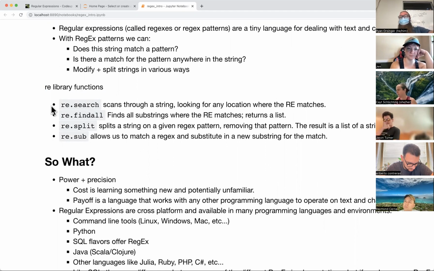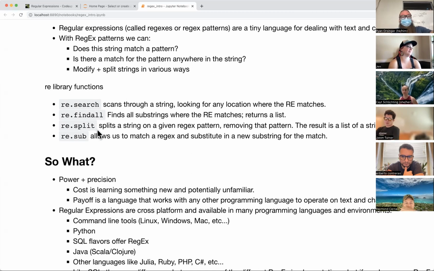Search scans through a string looking for any location where the pattern matches. You may see another method on the regular expression library called match. Match and search are very similar. I'm going to suggest we stick with search because match just does the start of a string, and there's more elegant ways of doing that. I'll leave it to your imagination what findall does. And split allows us to generate a list of strings out of breaking on whatever our pattern is. And we can substitute things.